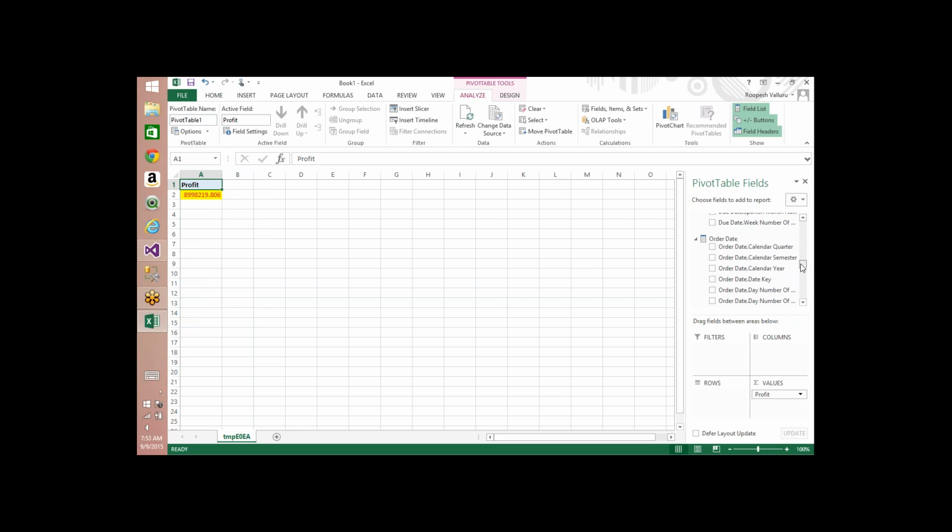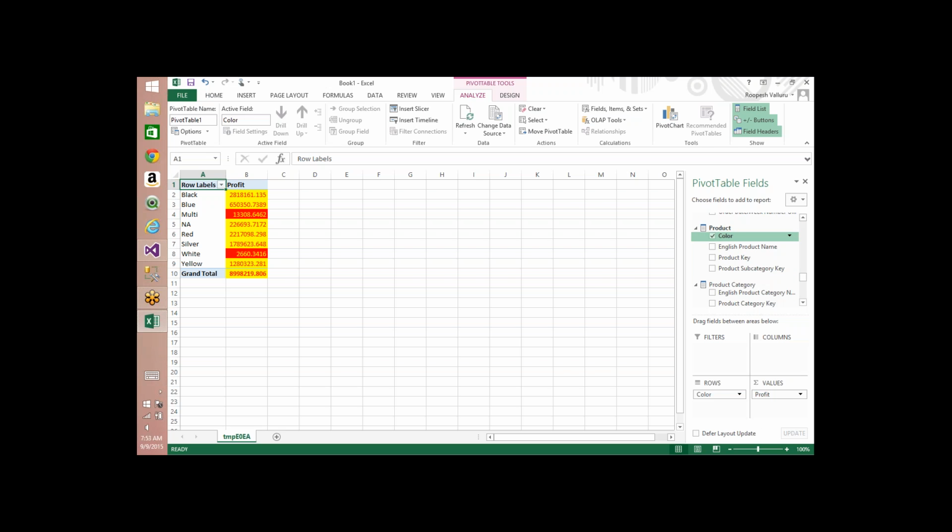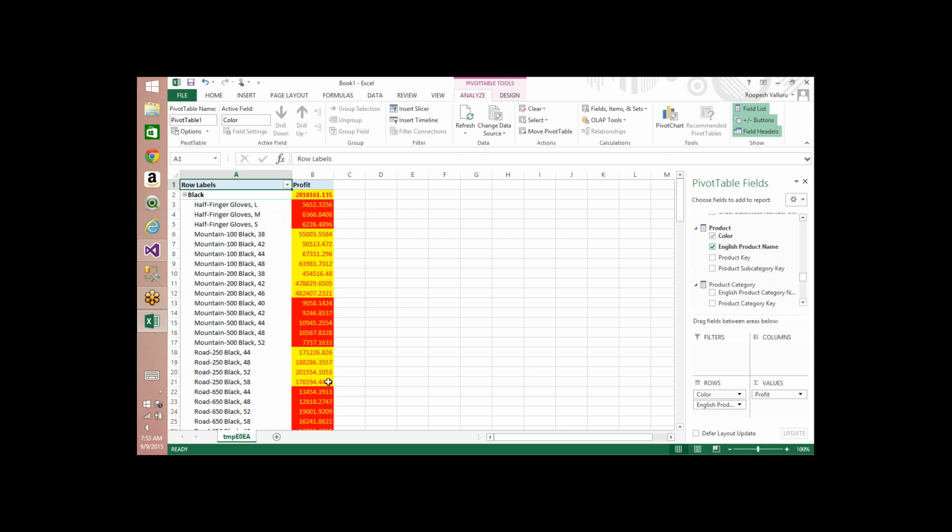So if I select color, oops, I better scroll, okay, into the rows. You can see multi, it is less than 30,000, and you can see the color is opposite. The background is red and foreground is yellow. Similarly, for the other colors which are having more than 30,000, you can see the background is yellow and the foreground is red. That is how I define the expression. If I select English product name, you can see a lot of different combinations.